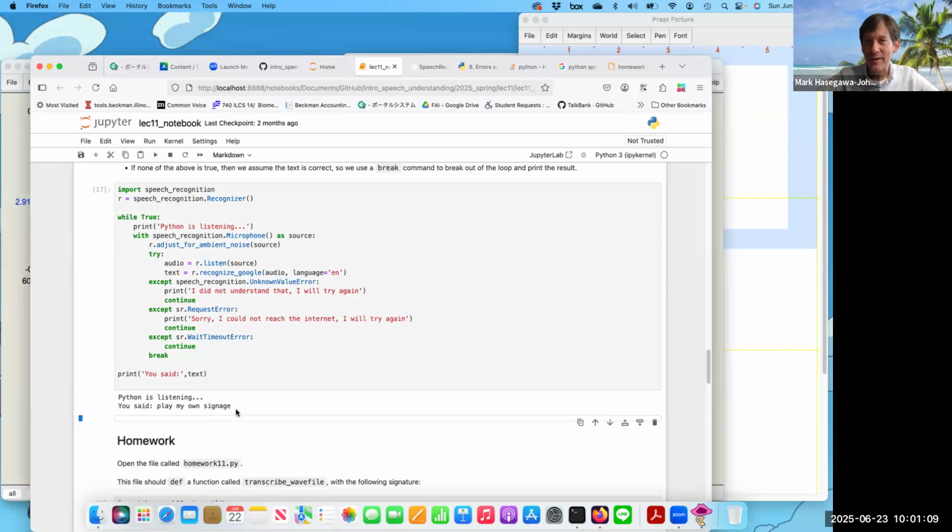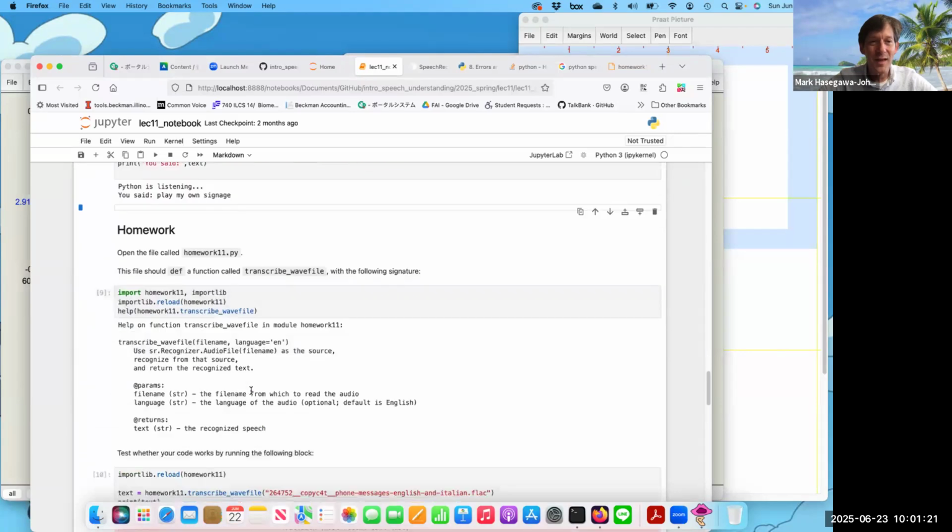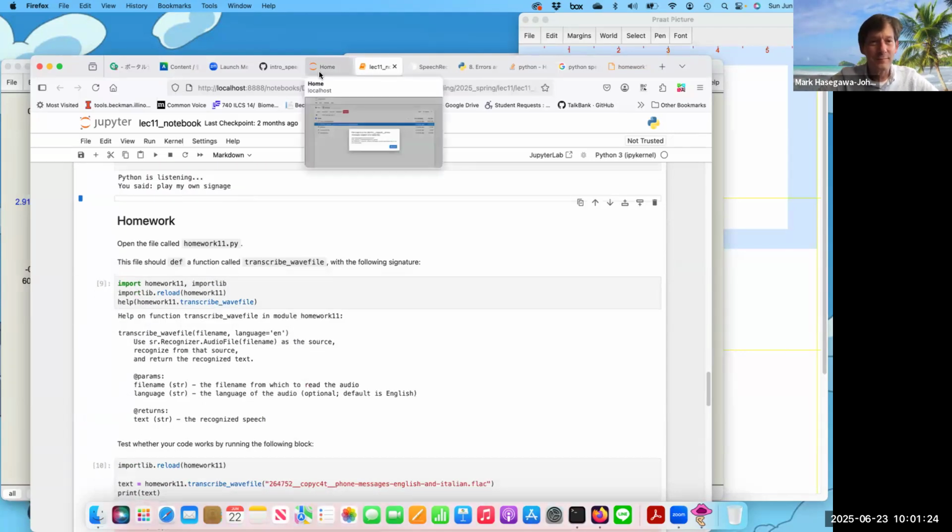In this way, you can create your own programs that have automatic speech recognition. And if you stick to the correct language, if you tell it in advance what language you're using, then it should get pretty good results. Let's try opening the homework.